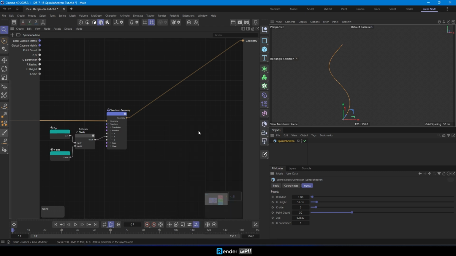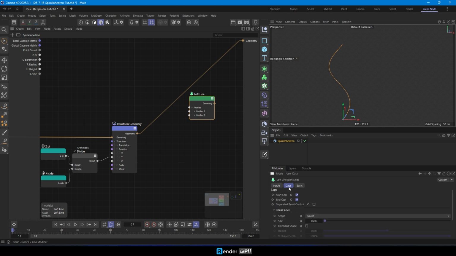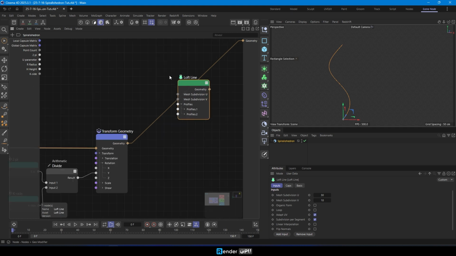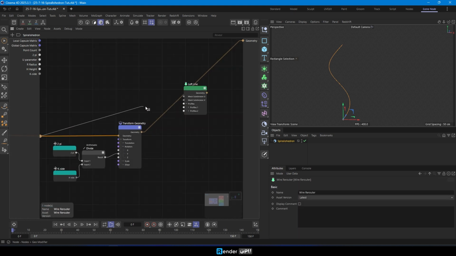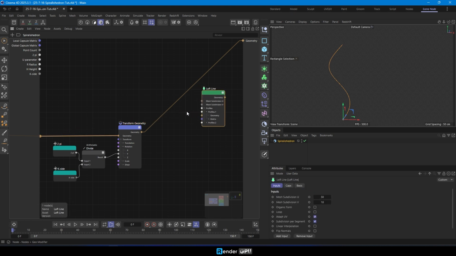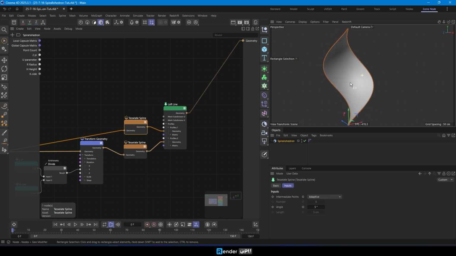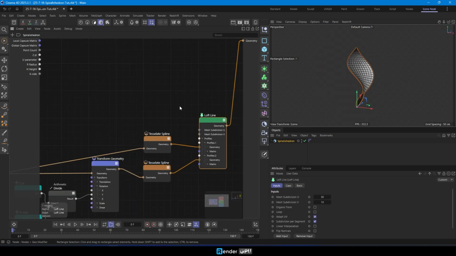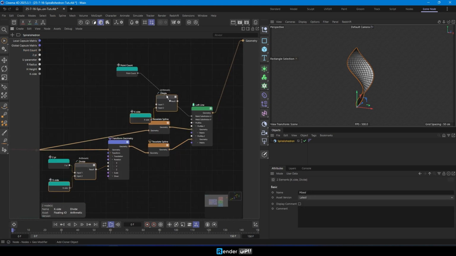Next, use a loft line node to connect the original spiral and its rotated version, forming a base mesh. With the point count and kside parameters, you can now control the U and V divisions of this mesh for better resolution and detail.